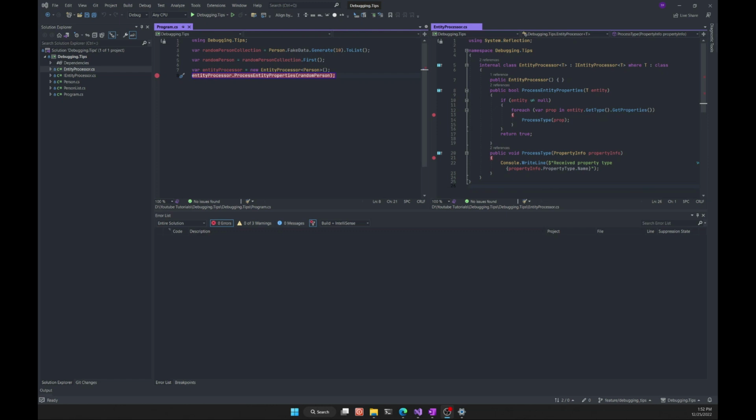This is part 3 of the debugging tips and tricks using C Sharp. Today we'll be talking about an interesting feature provided by Visual Studio Debugger called Make Object ID.